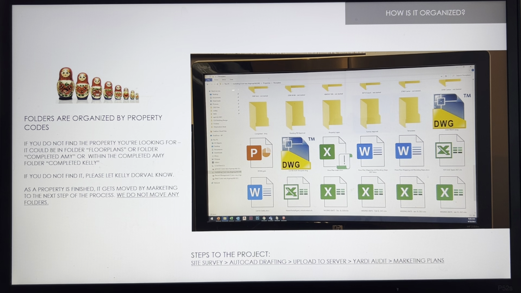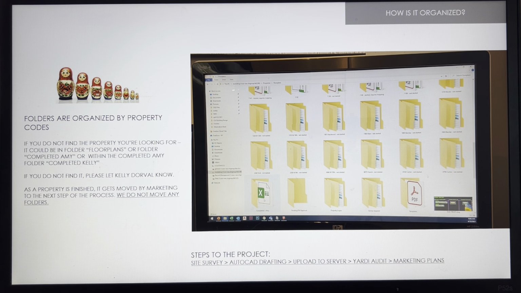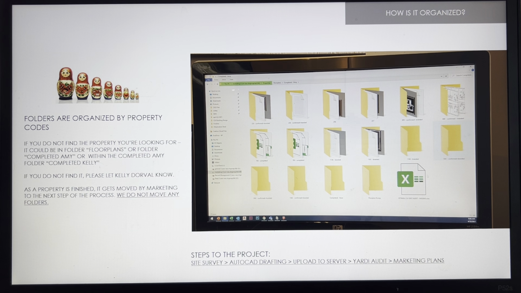But you'll see here, if you scroll down, there's a folder called Completed Amy. So imagine this like a Russian doll of sorts. The properties that are in this first folder are more important in terms of they need clarification right away versus things that exist in the Completed Amy folder. As a property is completed through BOMA and the marketing audit and floor plan InDesign project, that property gets moved on to the next folder, okay?